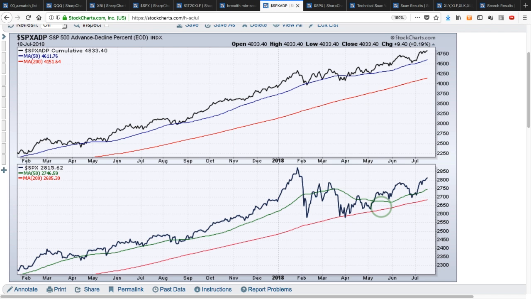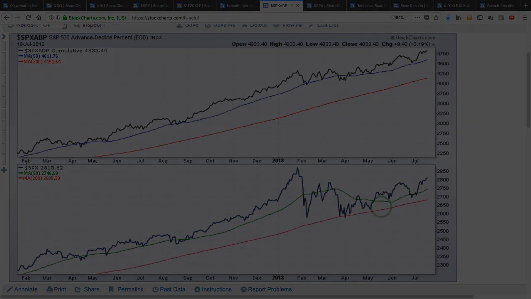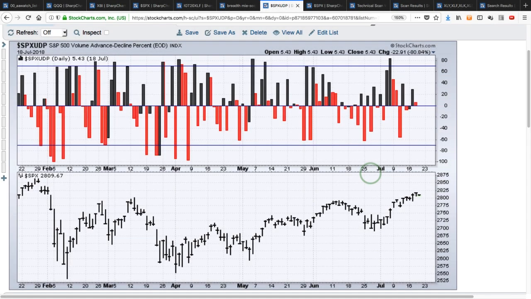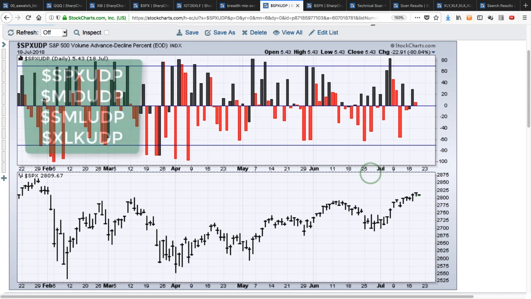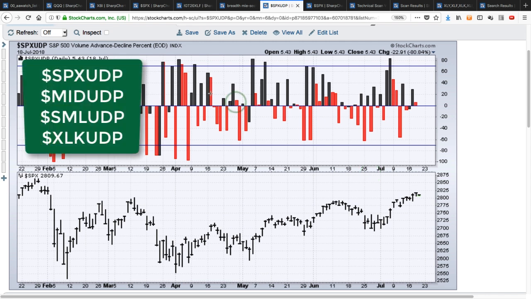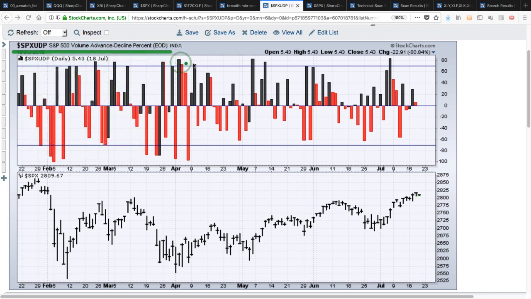So if the AD line crosses below its 200-day moving average, that would obviously be a long-term warning for the market. Now, to create these indicators using AD volume percent and high-low percent is pretty much the same way. Here, I've just substituted the symbol here. You can see that I've got $SPX UDP, which is S&P 500 volume advanced decline percent, and I've got my horizontal lines at plus 70 and minus 70 and 0 in the middle, so we can see strong volume days on the upside and then strong volume days on the downside.